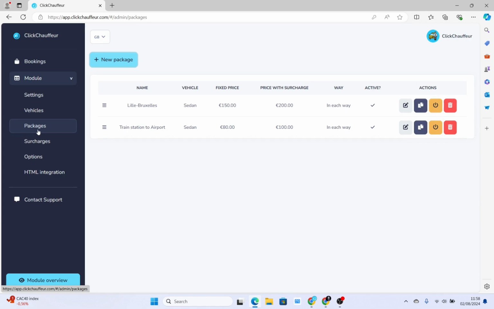Hello ClickChauffeur drivers. In today's tutorial, I'll show you how to duplicate a flat rate for another vehicle. Duplicating flat rates can save you time and ensure consistency across your pricing. Let's get started from your dashboard.